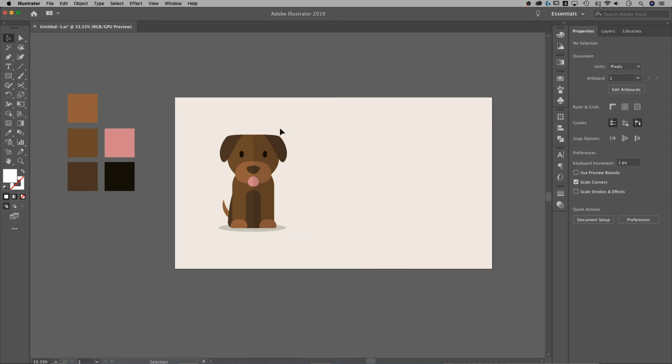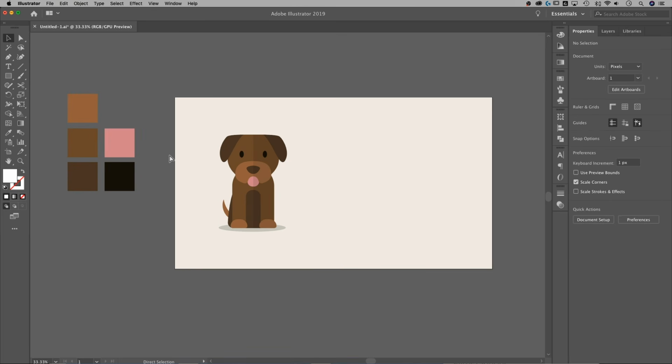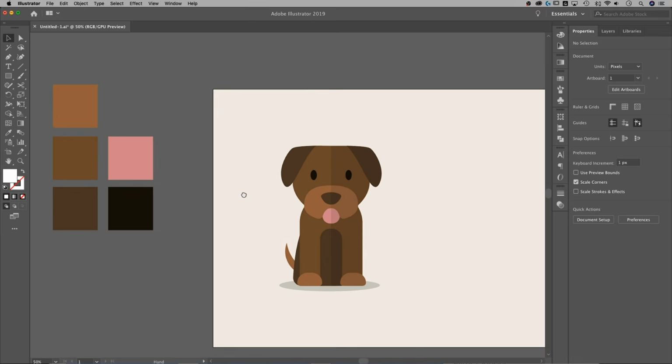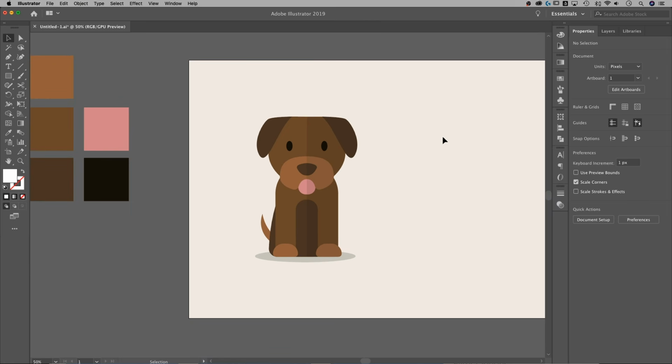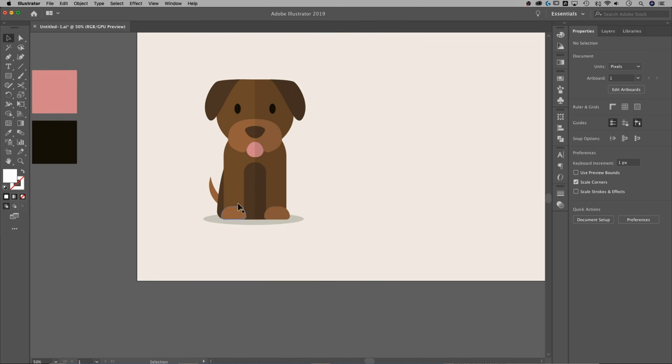Here's our little dog that we're gonna be creating, and he's got about 5 different colors in him. So we're gonna make him, right?